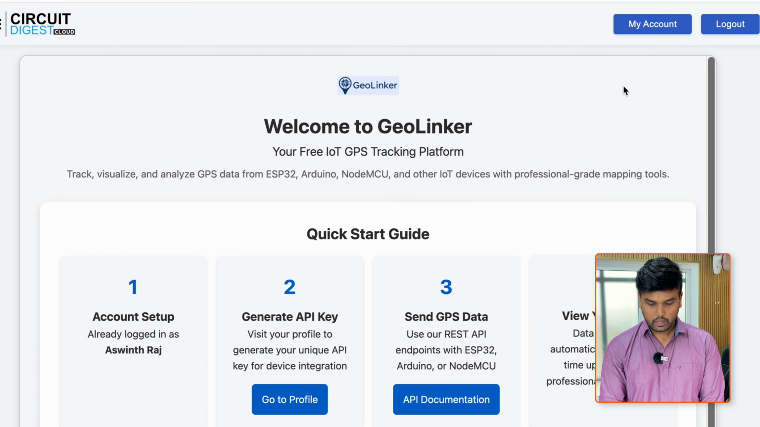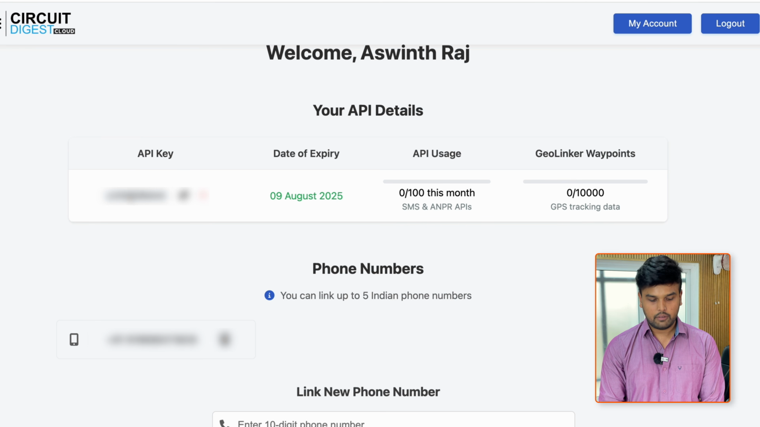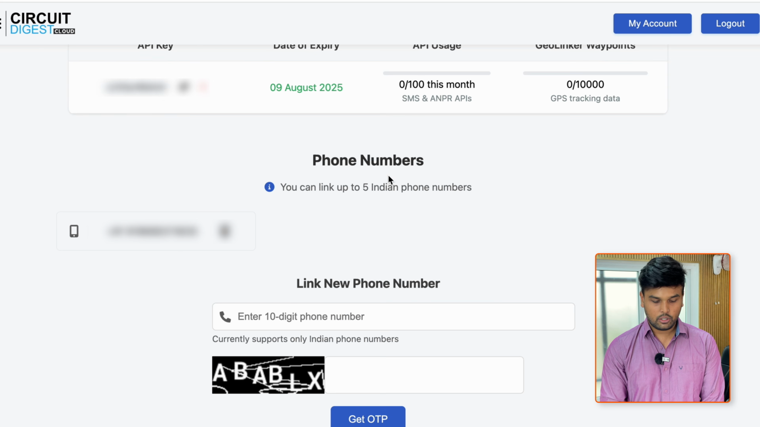To do that, I'm going to head into my account. And over here, I already have an API key. Now, this API key might not be visible for you. You can solve a simple CAPTCHA and get this API key. Once you have this API key, you're all done here.